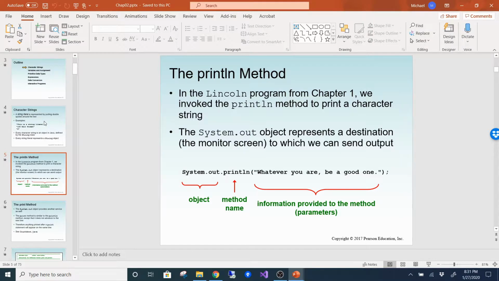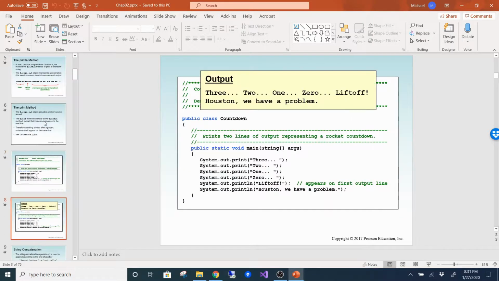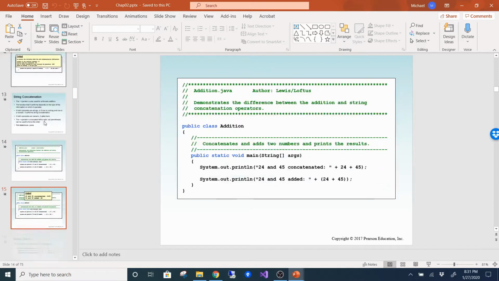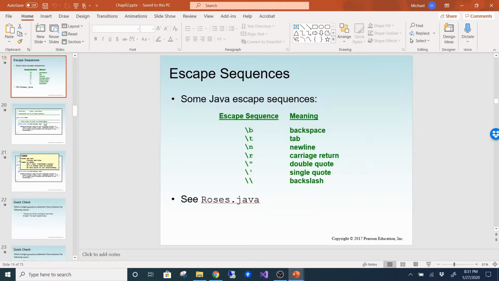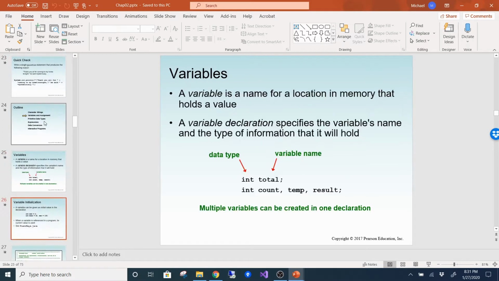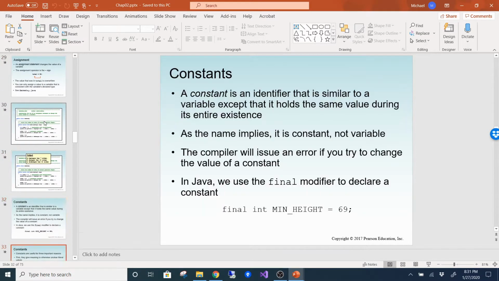There are methods like System.out.println to write stuff to the console. And then there are some character sequences. Every programming language has them. You can do new lines, do tabs, or do a double backslash to print out a backslash inside of a string.